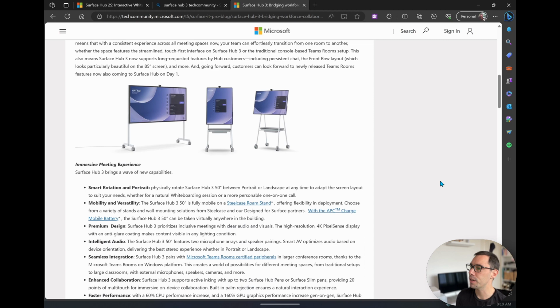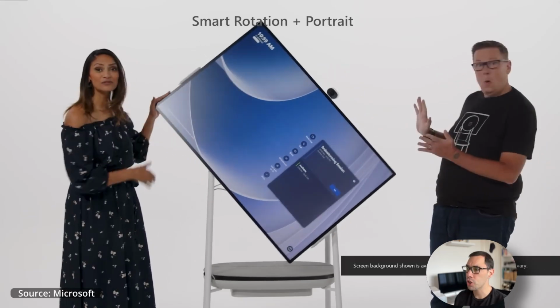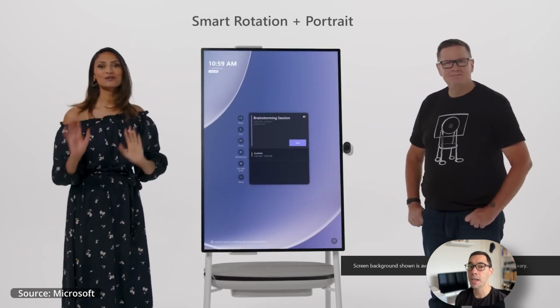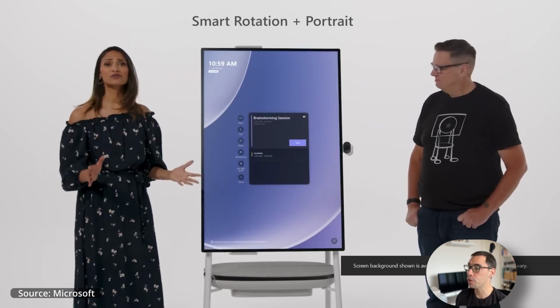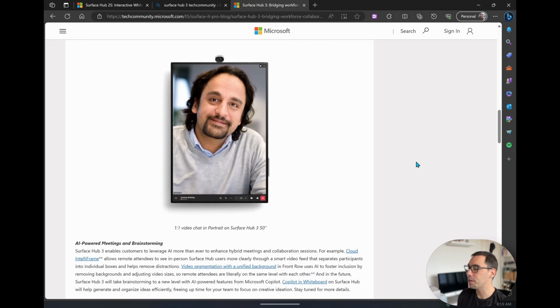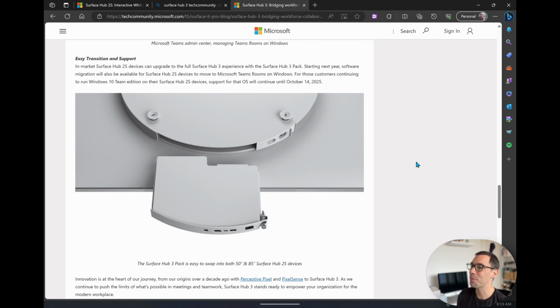What you can see here is that the Hub can actually, with the OS change and the cartridge change, go from portrait to landscape mode with the 50 inch, where you can rotate it, which is great when you want to use it in different scenarios. And then if we scroll down a little bit further, this is actually what I'm really excited about, which is the easy transition and support. So the Surface Hub 2S can upgrade to the full Surface Hub 3 using the Surface Hub 3 pack. What you can see here is actually the compute module.